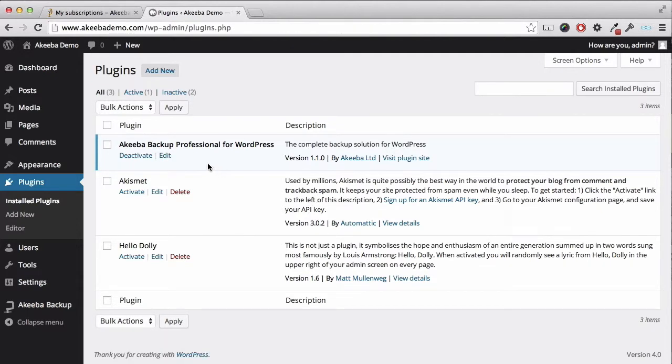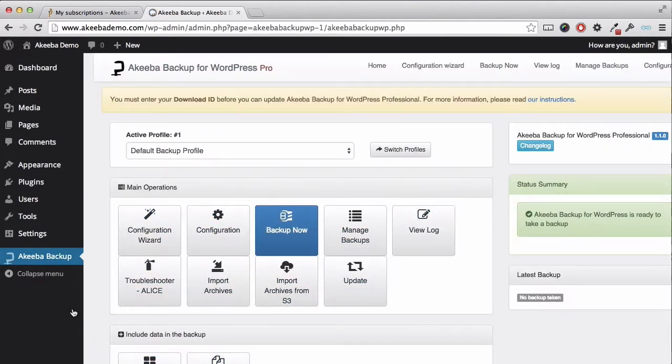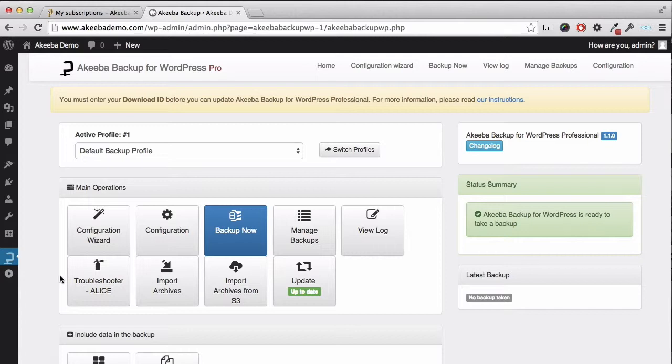You can now see Akeeba Backup for WordPress in our list of installed plugins, and on the left-hand menu, you will see a new link directly to Akeeba Backup. Depending on your screen size, you might find it easier to collapse the left-hand menu.